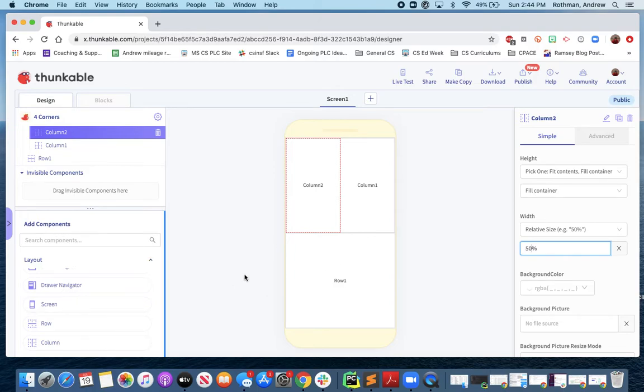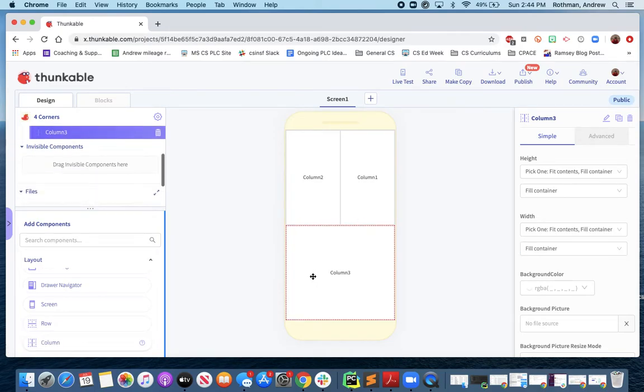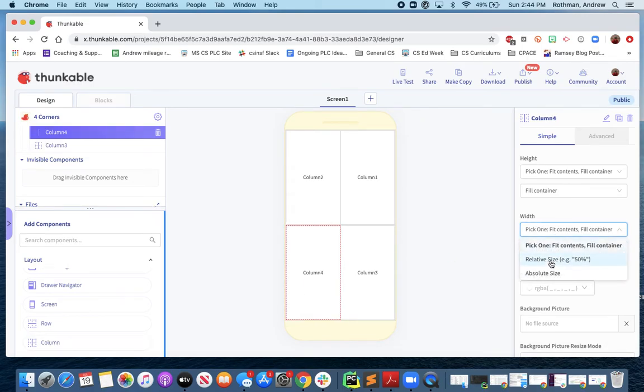And then we want to do the same thing for the same 2 columns into the lower row. So we'll go column 3, make sure that it's 50%, and column 4, and we'll make sure that that is also 50%. All right, now we've got our columns set up. The next thing we want to do is start to drag some buttons onto our screen.